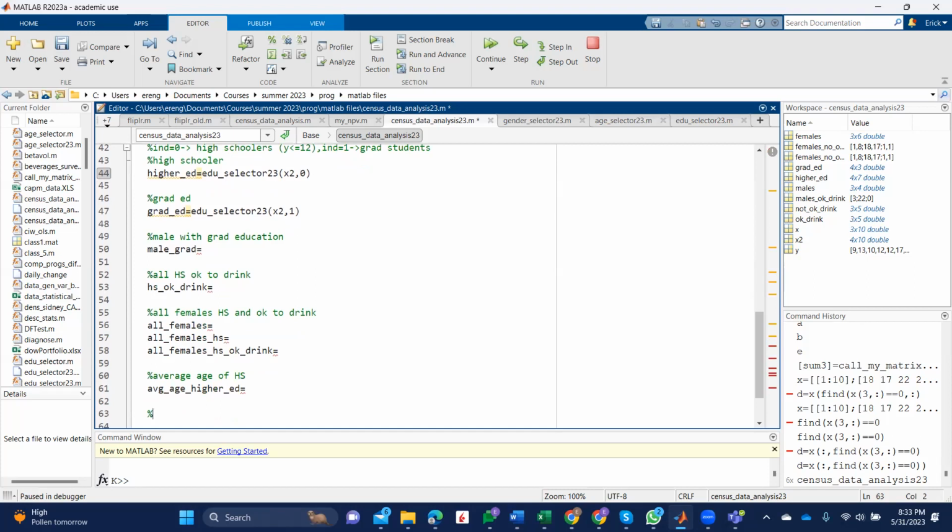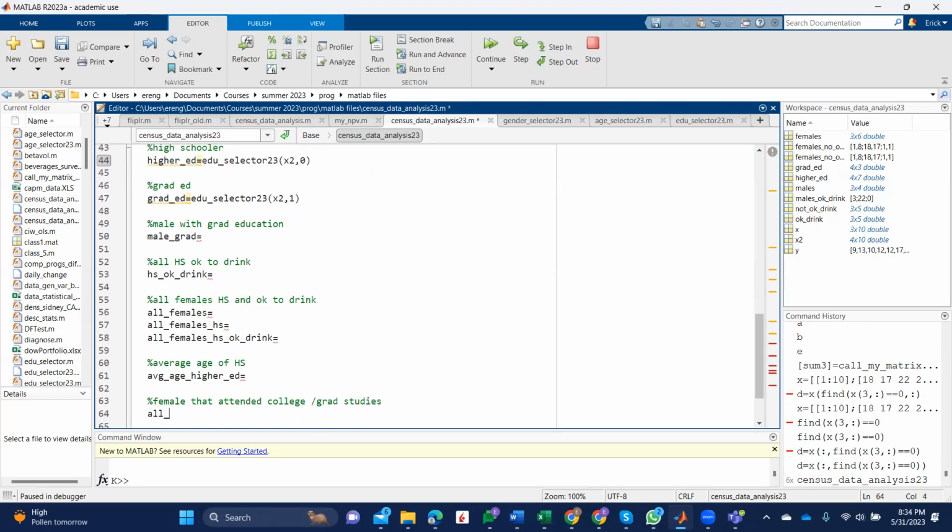And the last one, females that attended college. Well, this is basically grad studies. And I want all female grad ed. Okay, 5 minutes to do the first 2 at least.